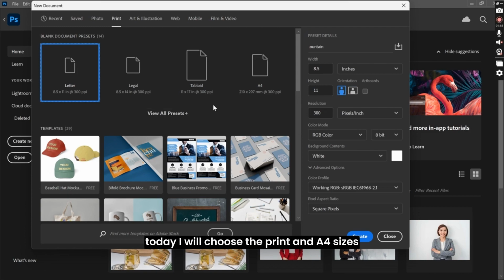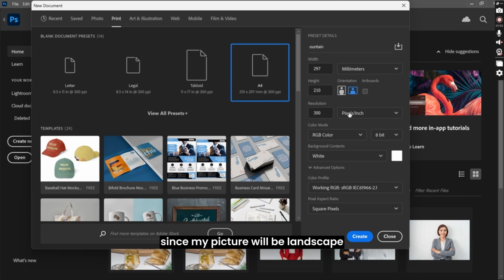Today, I will choose the print and A4 sizes. Since my picture will be landscape, I'll change the orientation from portrait to landscape. And that's it. Let's start editing.